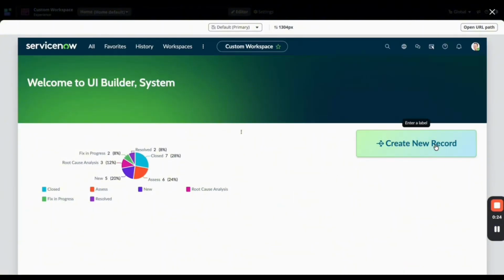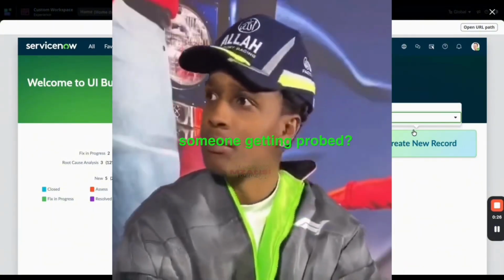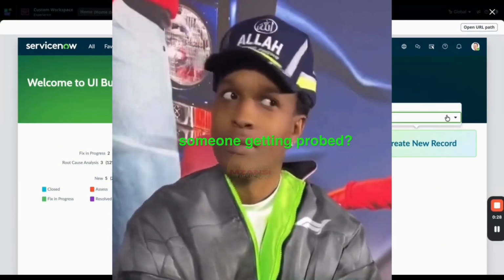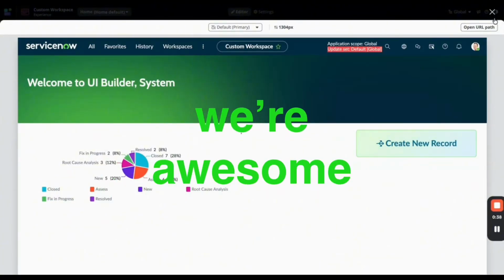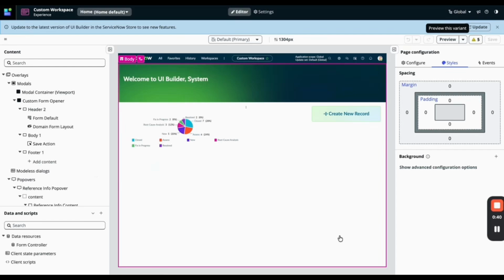Now let's preview it so we can see what that looks like. If I click on create a new record, here we have the popover that we created. And when I click it, it has the list of core ITSM tables that we defined. Isn't that awesome? That's awesome. We're awesome. So let's keep building.